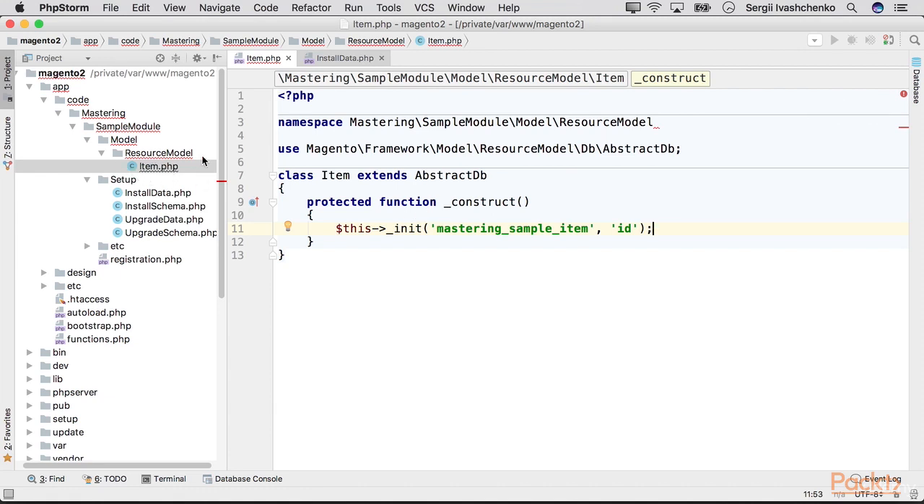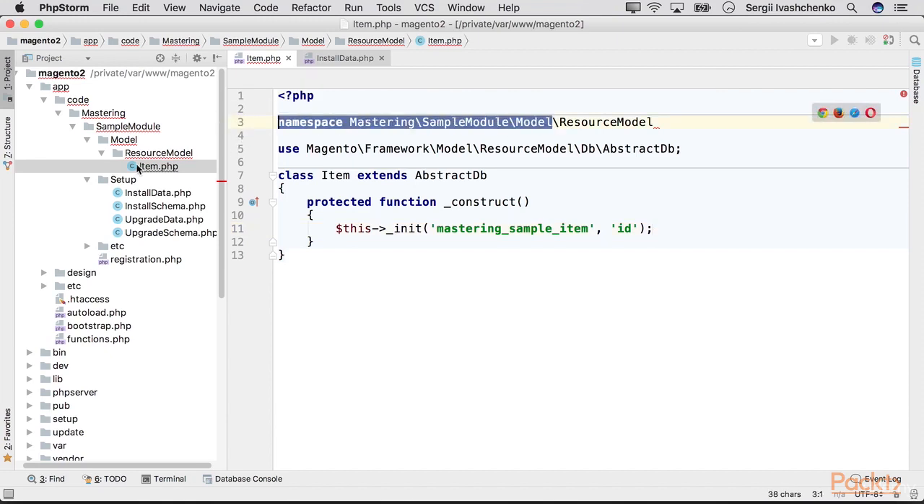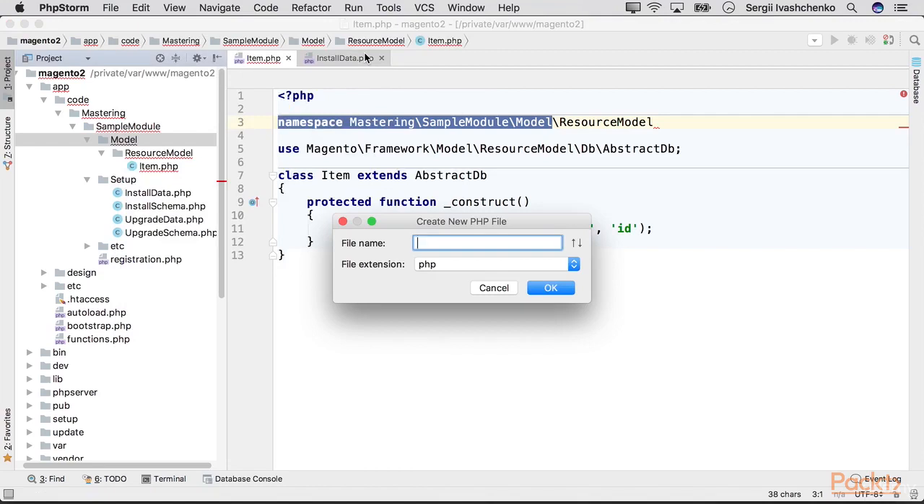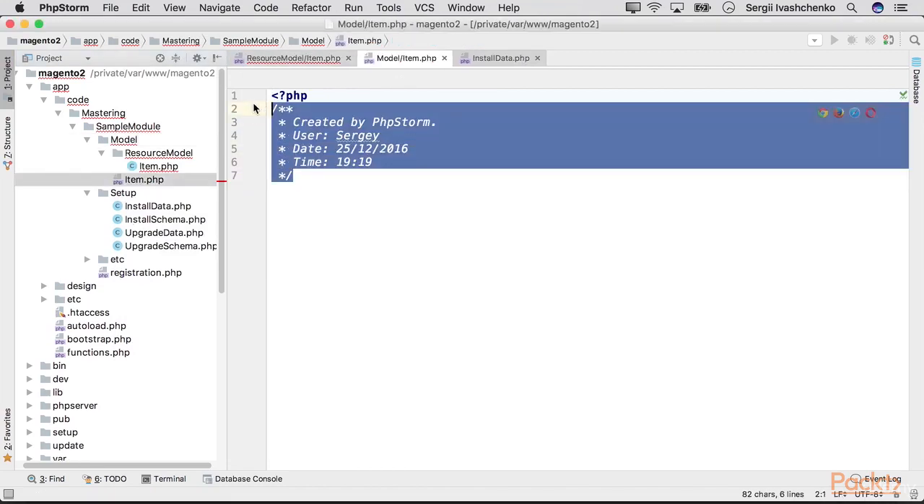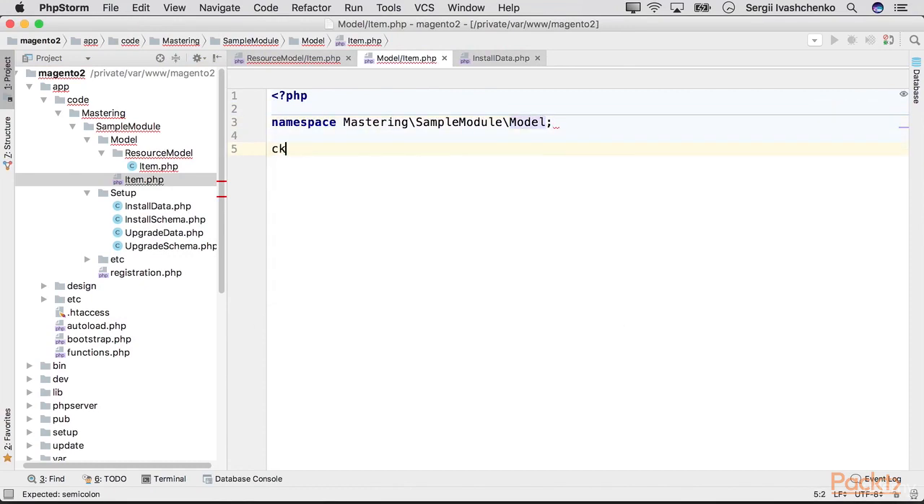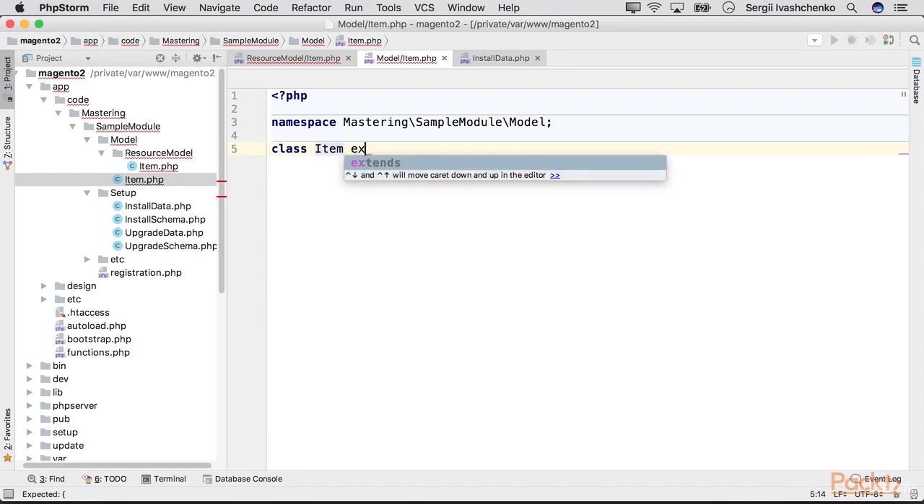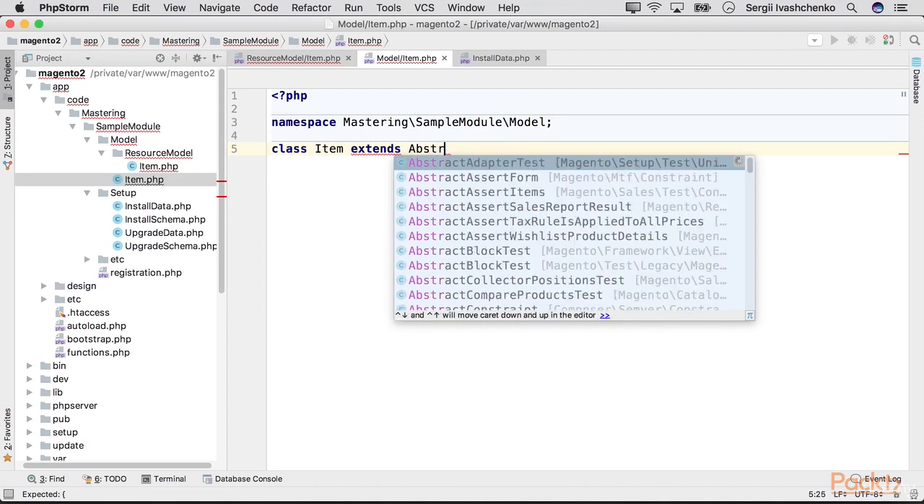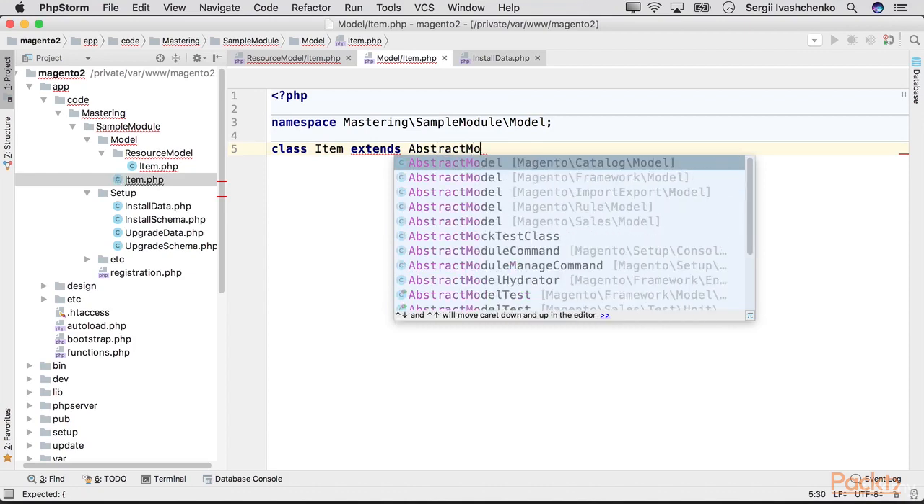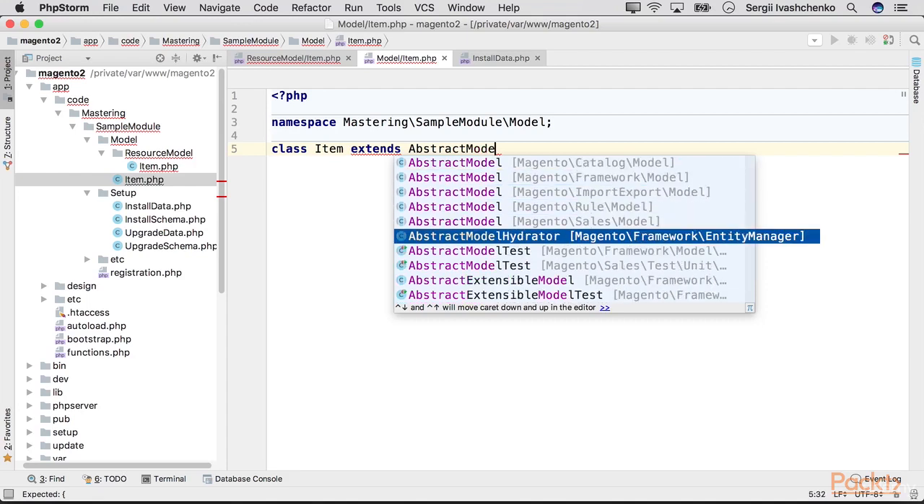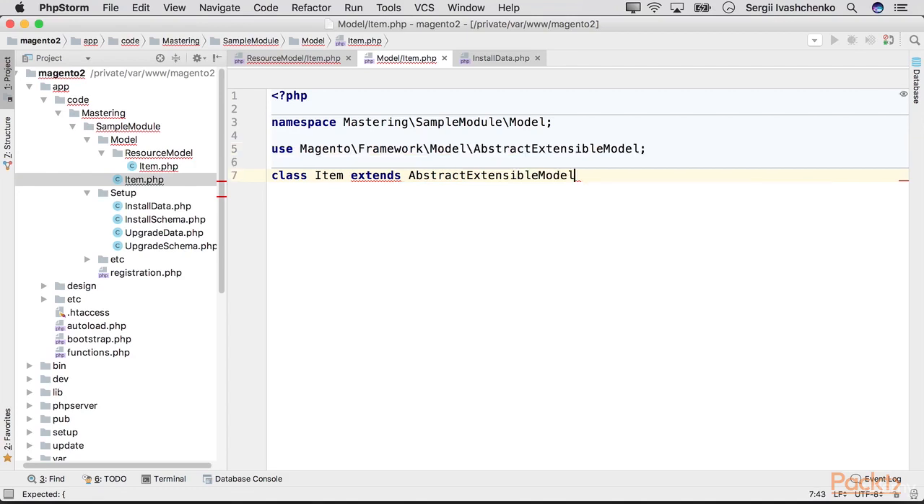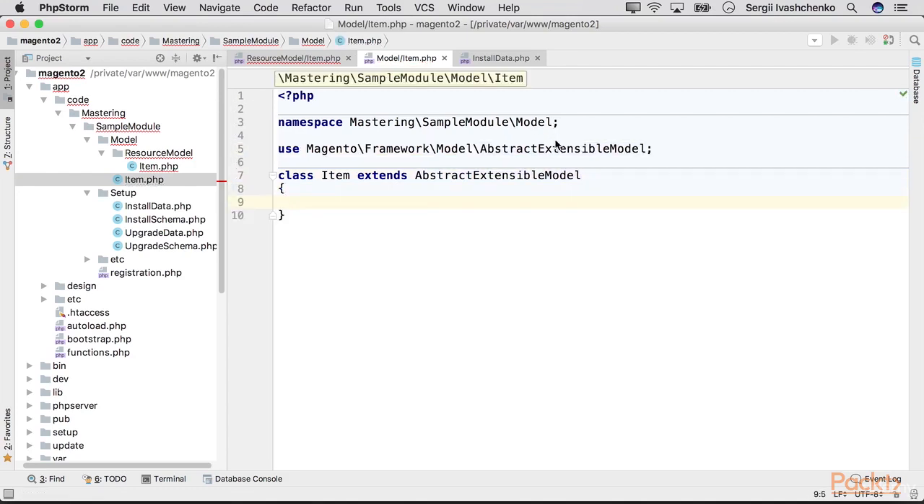Then we are going to create a model, one namespace up. Let me copy the namespace from here and create a new PHP file called Item under the Model namespace. Let's call it the same as Item, but the model should extend the abstract Model class from the Magento Framework Model namespace. Abstract extensible model can also be used. It provides the ability to store extensible attributes. However, our particular model is not going to work with extensible attributes. That's why I would like to use just the abstract model.